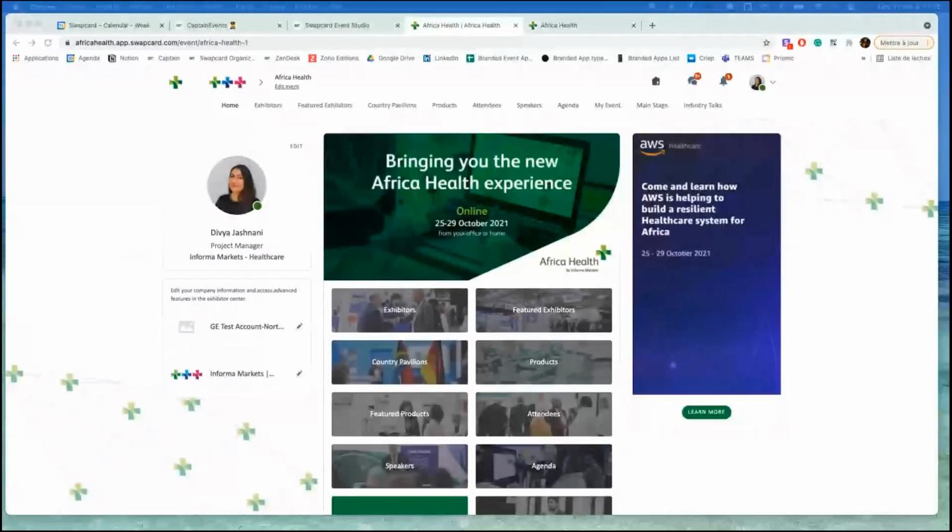I hope you all can see my screen. So whenever you are logging to the platform from the email that Divya just showed you, you will arrive on this homepage. So this is the homepage of the online event. And I'm going to start with the Exhibitor Center. So this is your Exhibitor Center where you can update all your company information and manage everything regarding your company.